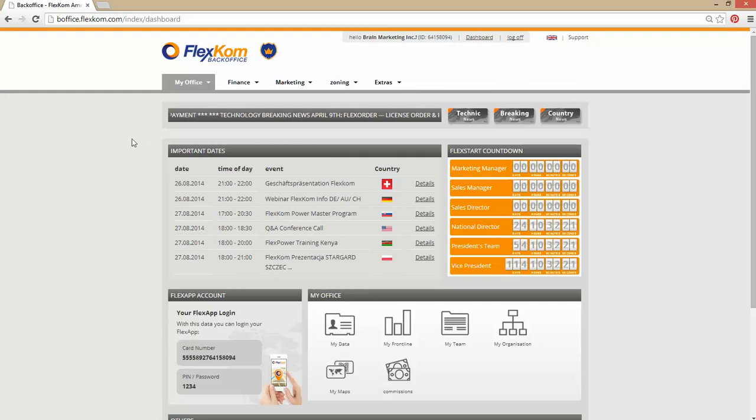All right, so taking a look at this, you're in the back office in the dashboard. This is a ticker that will show pertinent breaking news information. Technical news will be here. Breaking news, so if there's any new announcements, they'll be here. And then country news will be here. For the United States of America, you don't want to worry about these three buttons. Most of this is talking about things that are going on in Europe. Soon, in the American back office, you will only see items pertaining to the United States of America.